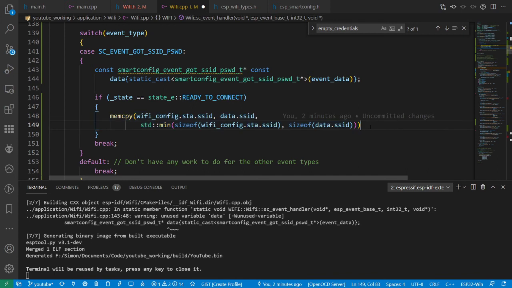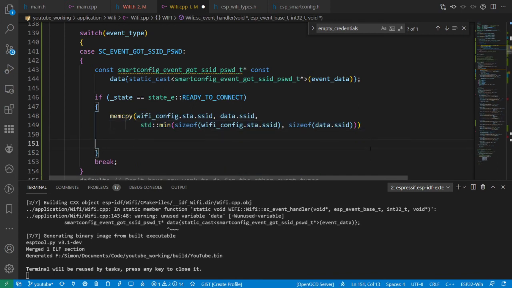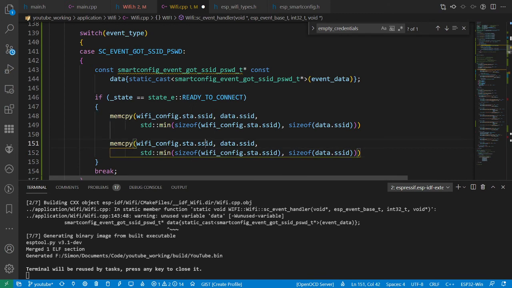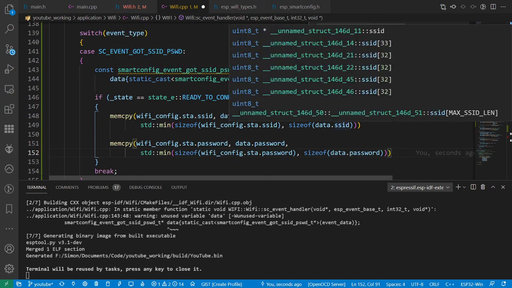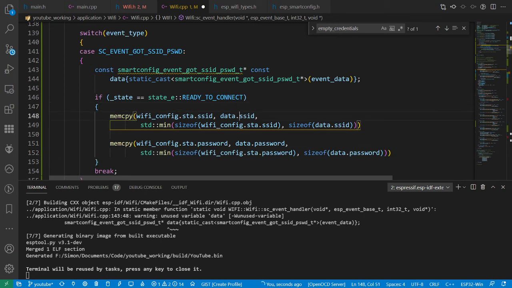So we've now copied in our SSID. Let's do the same for our password. And this is a pointer, so we need to use the arrow operator to access that, not the dot operator. Is it an operator, the dot? I suppose it probably is, isn't it?